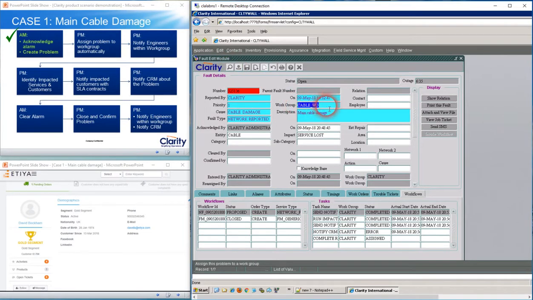So this is the work group here, which usually would be assigned automatically, but for demo purposes it was assigned manually. Then the next step, we will show the workflow, which was automatically executed once the fault has been created. In the workflows tab, we can see the workflow which was actually executed with some specific steps, which I will show later on the top left diagram.